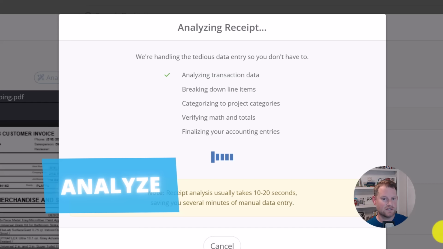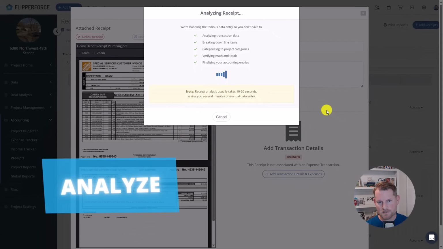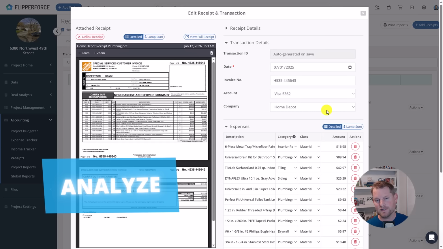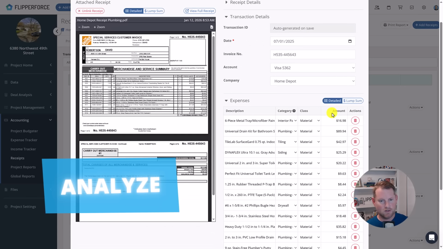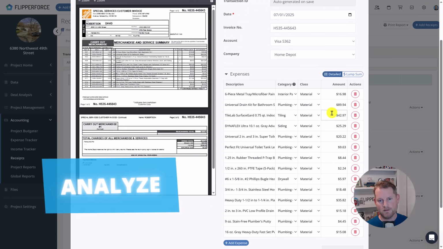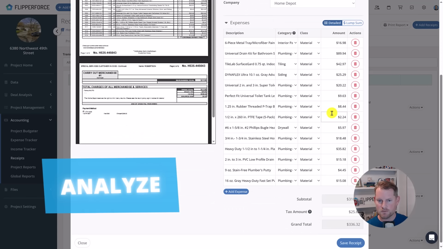Now watch this. In just a few seconds, the AI isn't just reading the image, it's actually transcribing the date, vendor, and financial account. It's also itemizing every single line item, writing detailed descriptions, entering the amounts, and it's even categorizing those expenses to the project category and class. So whether it's lumber, electrical, or plumbing, the AI knows what category it should belong to.